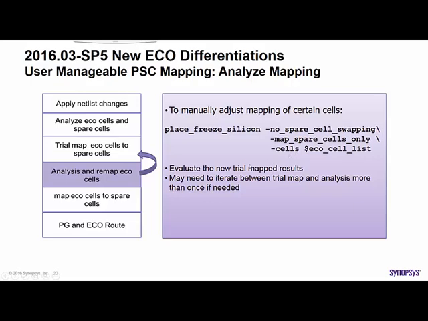It evaluates the new trial map results. It may need to iterate between trial map and analysis more than once if needed.